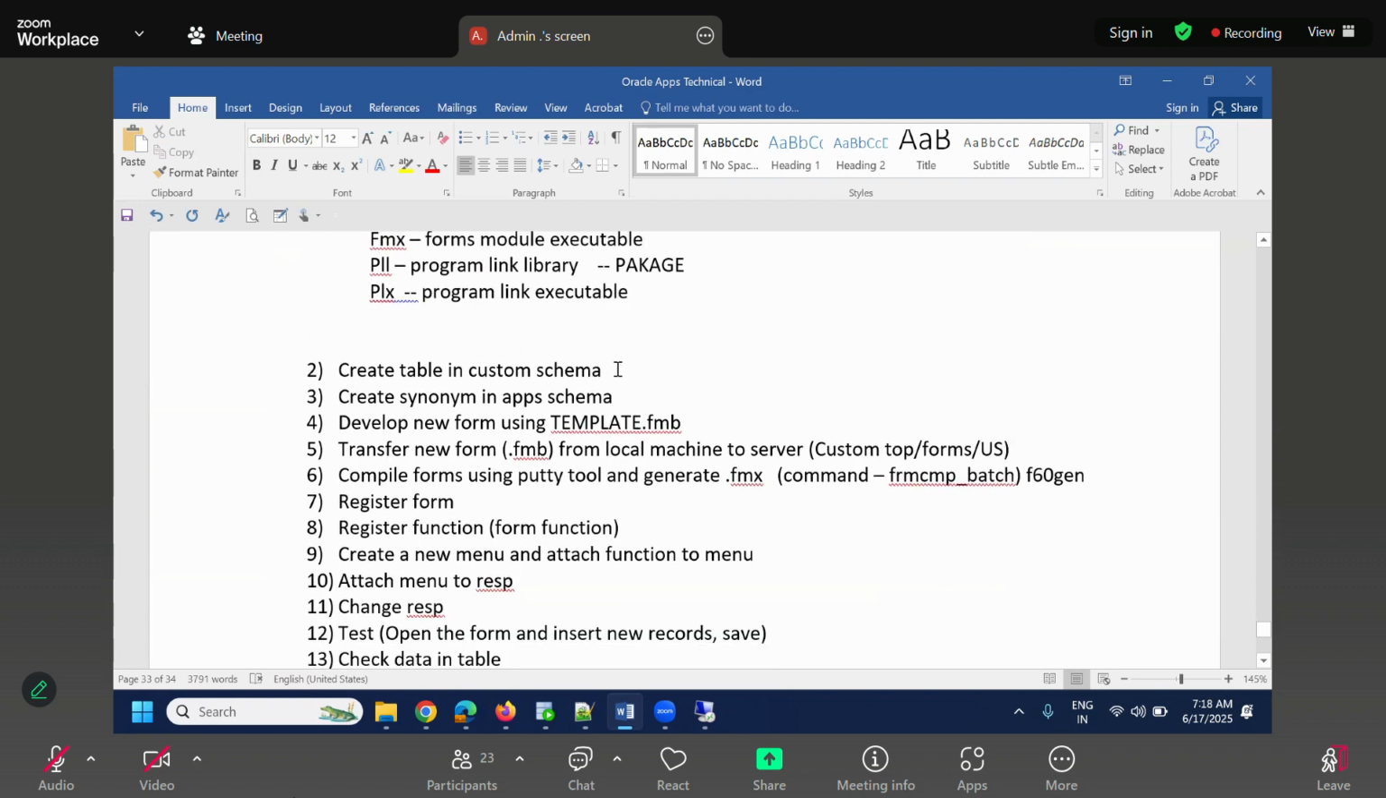Then create a table in custom schema. Already we came to know we always need to create a table in the custom schema. We discussed it in the SQL loader. Then create a synonym in the apps schema. It's an alias name, which we can also use for security reasons.